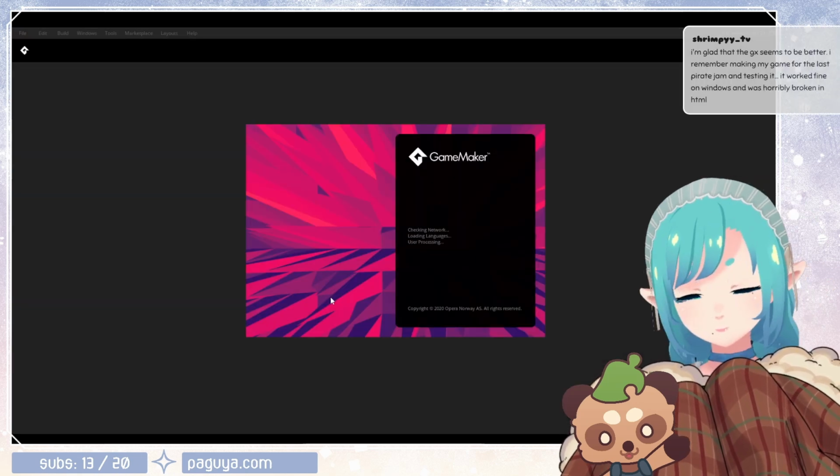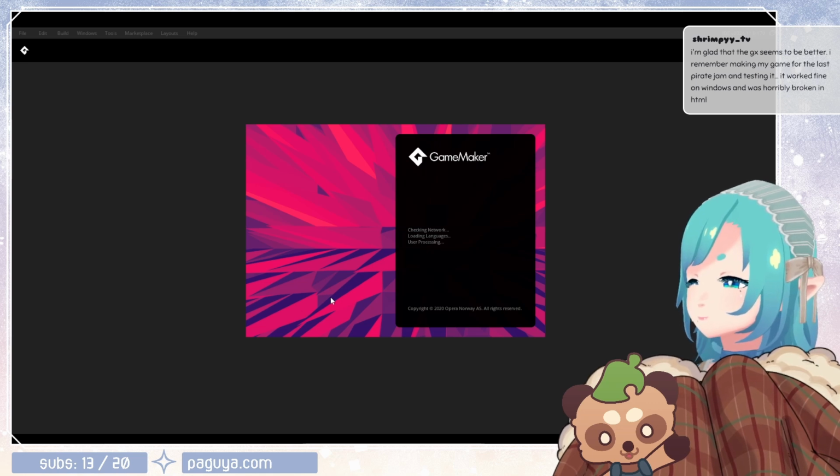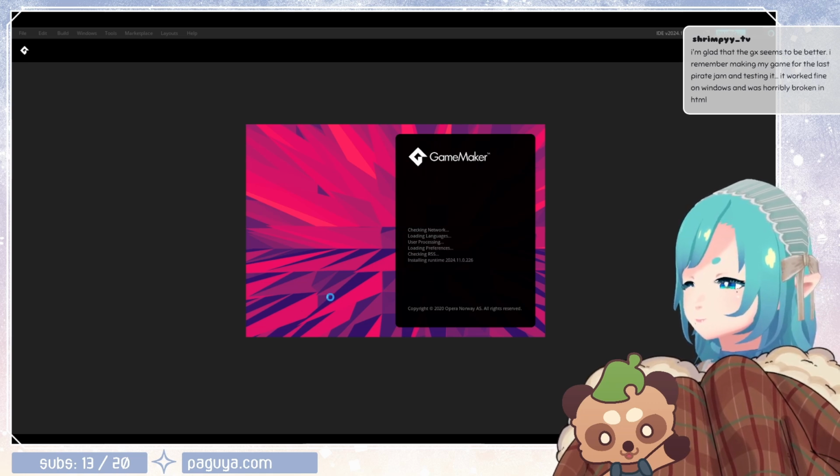Oh, but that's nice because that means I can move Harvest Survivors to itch as an in-browser thing. That was annoying because I had to upload it to GX Games since I couldn't be asked to fix it. And same thing for Polygon Pals. I couldn't update the HTML5 version because it was incompatible. Game for the last PirateJam and testing it. It worked fine on Windows and was horribly broken in HTML.